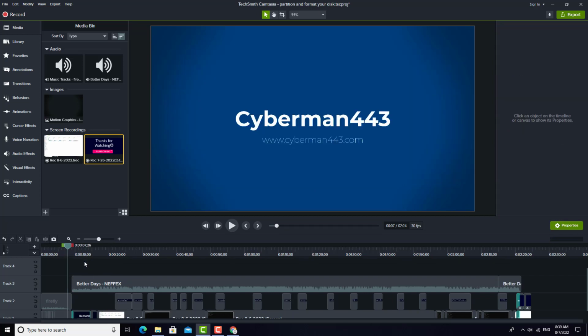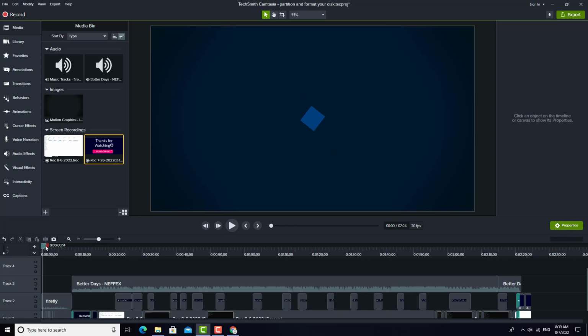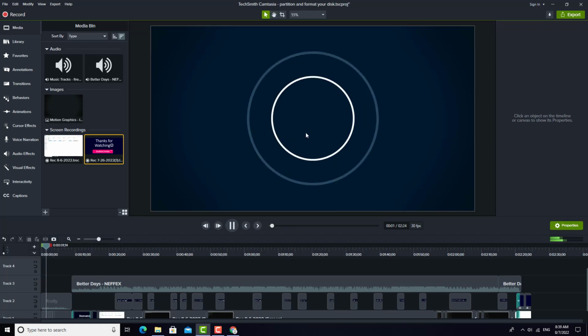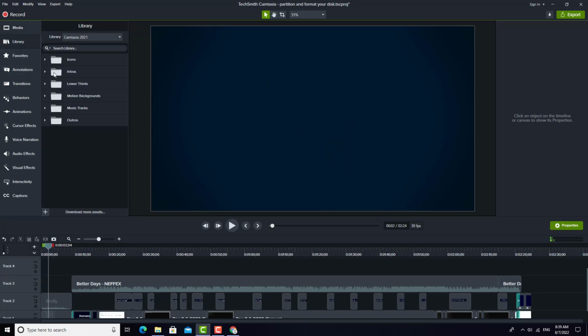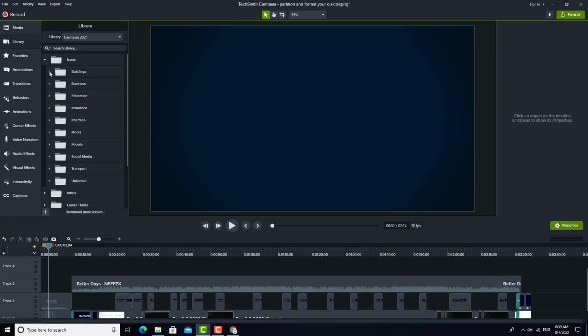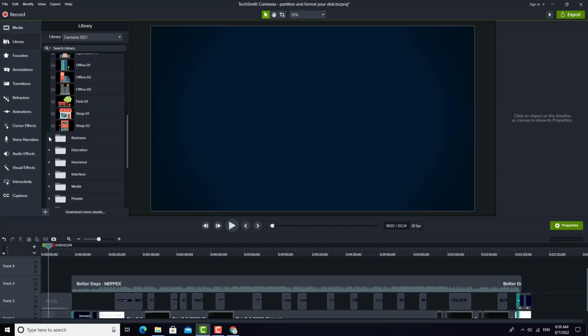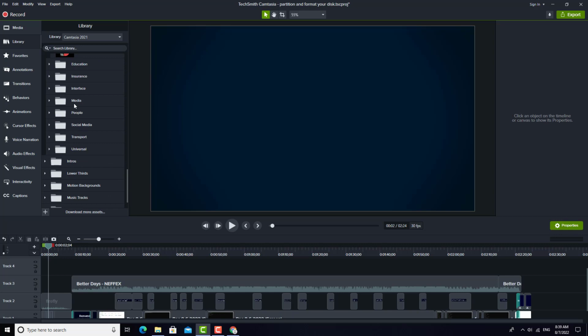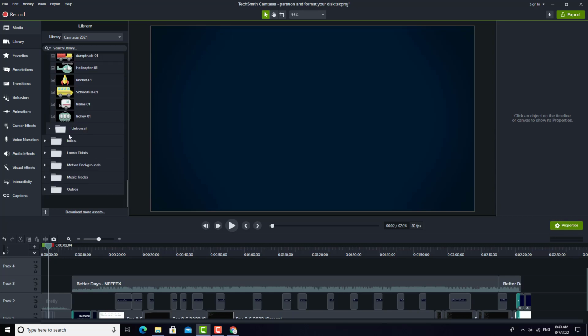No, I just want to delete it for now. So how I did create this trailer, you know. We come to the library. Here we have different icons, buildings, business, and many different types of icons that we can use in our project.